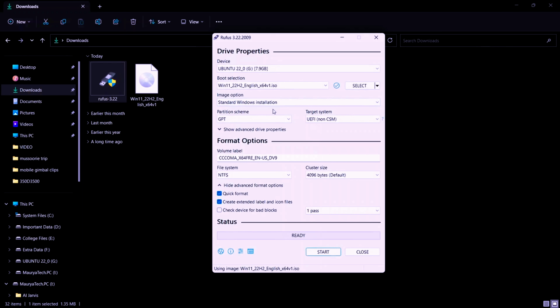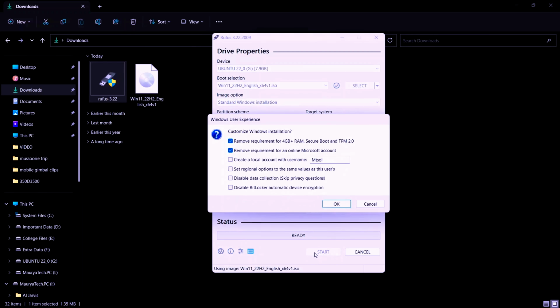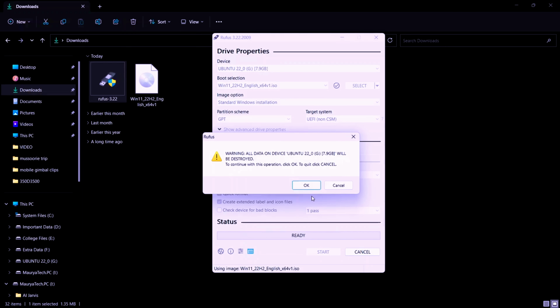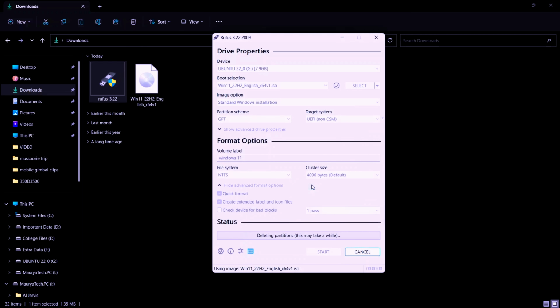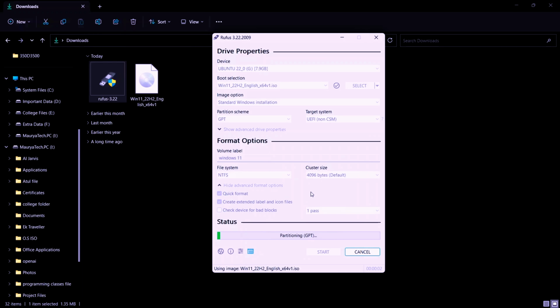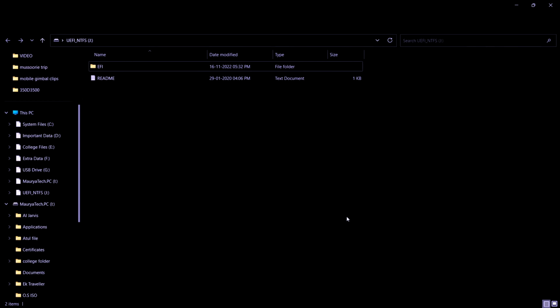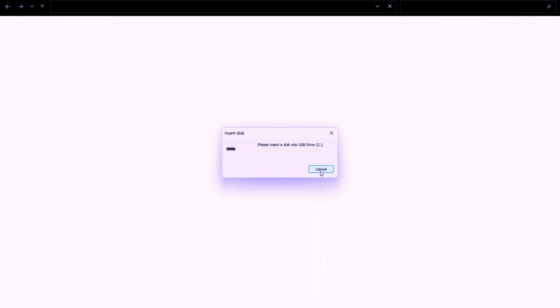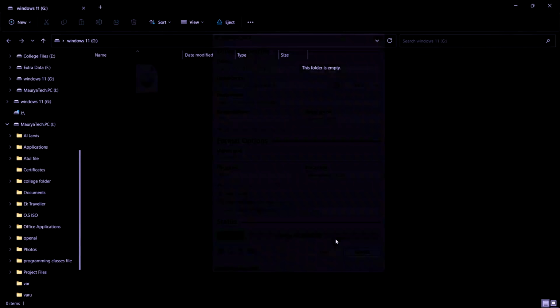Now don't change any other settings here. If you want to change your volume label, you can do it from here, as I am naming it Windows 11. Now click on start. It will format your pen drive. It might take a little time because it's a lengthy process. So leave it. Now it is copying our ISO file.